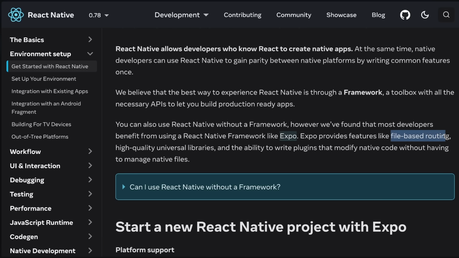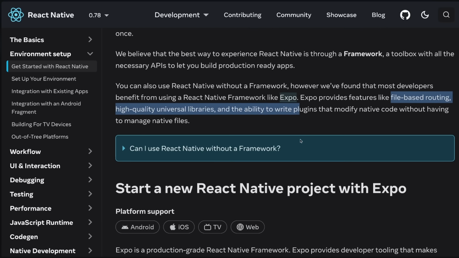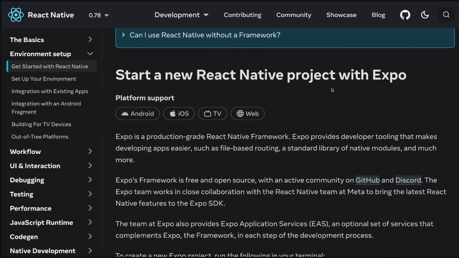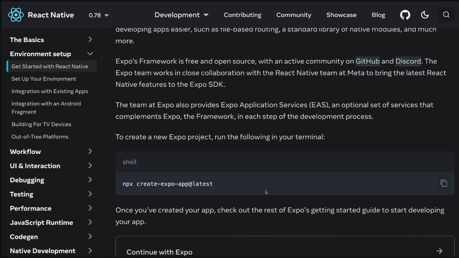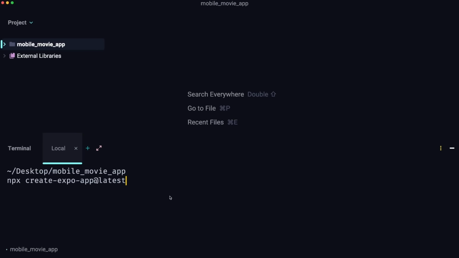It'll provide us with a lot of important features out of the box, making our development experience that much better. So to start your React Native app with Expo, the only thing you have to do is run this command in your terminal. So let's write it together by opening up the terminal and running npx create-expo-app@latest, and then add ./ to install it in the current directory.